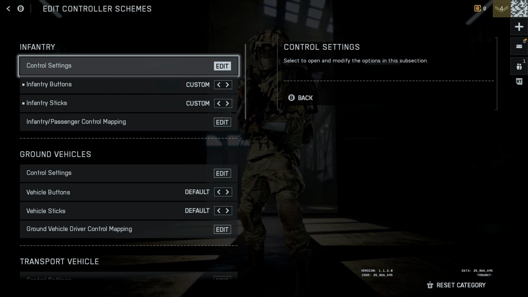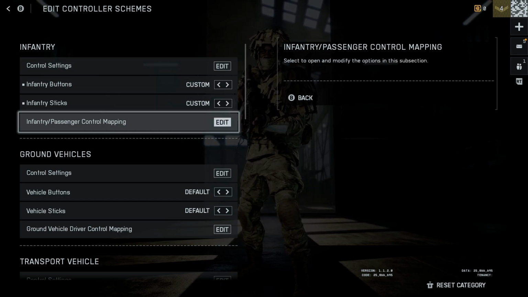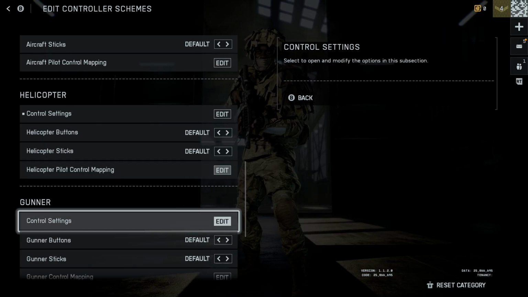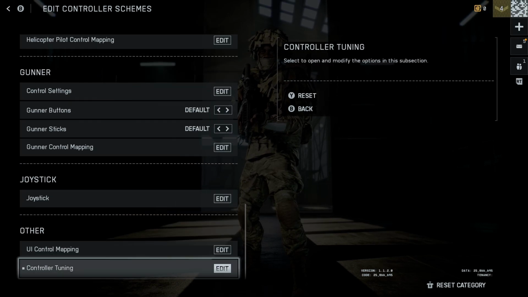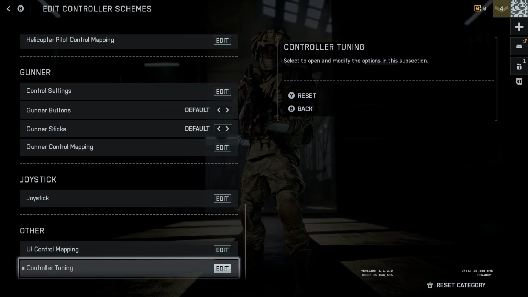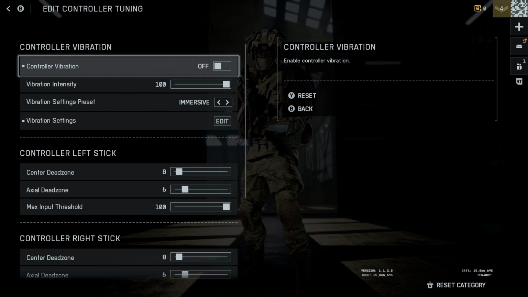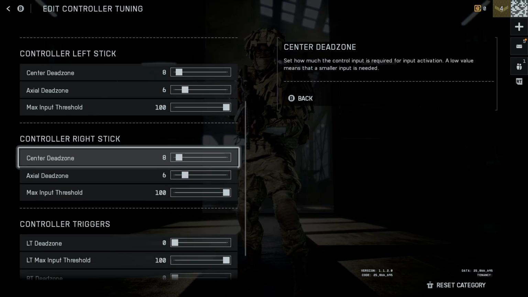In this menu, scroll past the controller schemes all the way down to the section called Other. At the very bottom, you will see controller tuning. Go ahead and select that. This is where you will finally find the options for your left stick dead zone and right stick dead zone.